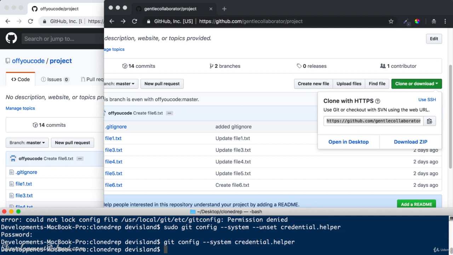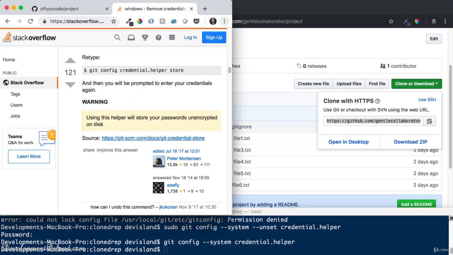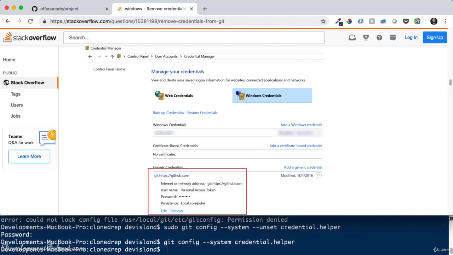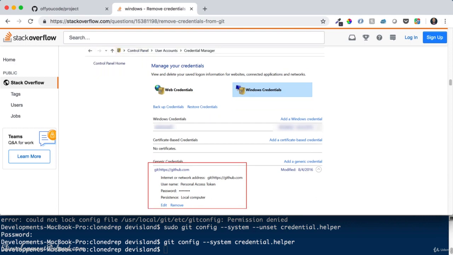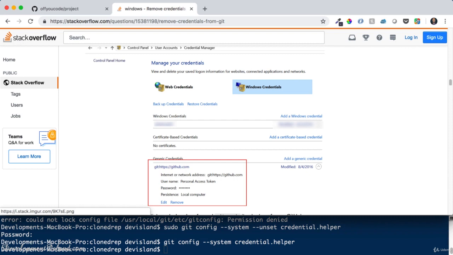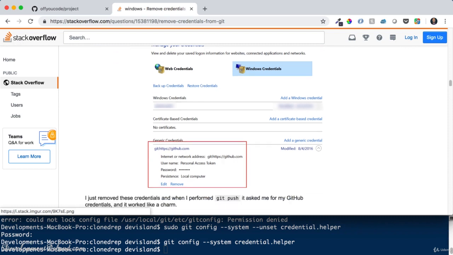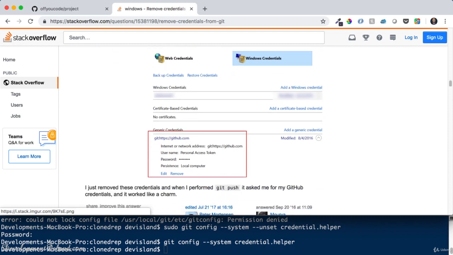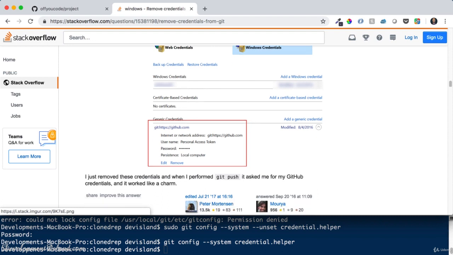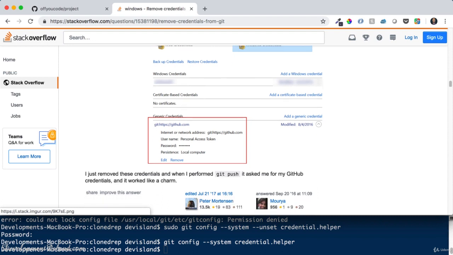Now, if you are on Windows, you can go to your control panel, user accounts, credential manager, and manage your credentials there. So in your generic credentials, you'll find GitHub, and all you need to do is remove those credentials from there.